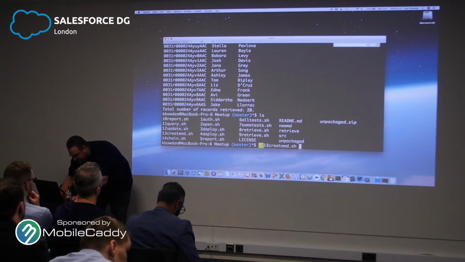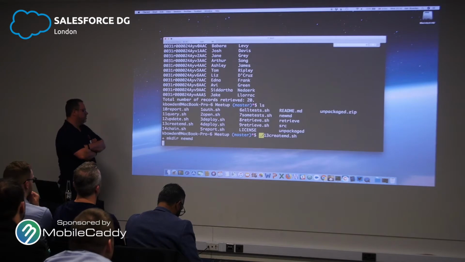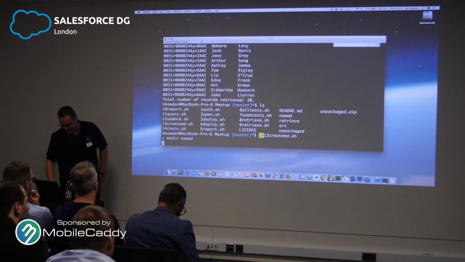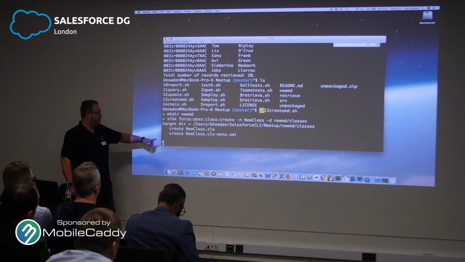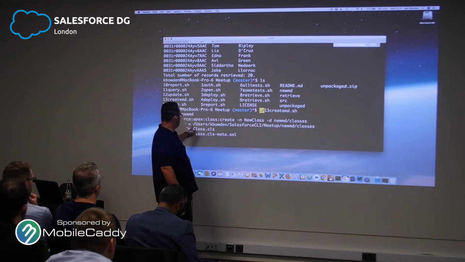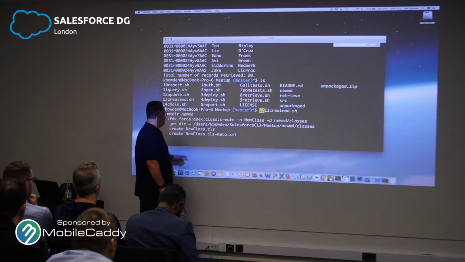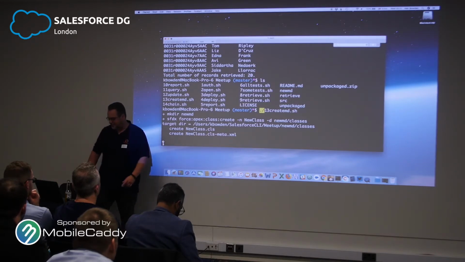So that's number 13. Create metadata. So I create myself a directory called newmd. And remember to hit return, so I put a wait in there. Then that does the force Apex class create. So I'll tell it which directory I want it to go into, newmd. It figures out the whole name for that, creates the new class, and it creates the meta XML. So it creates everything I need in order to have a new Apex class.